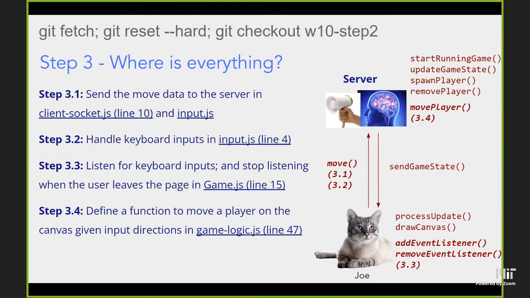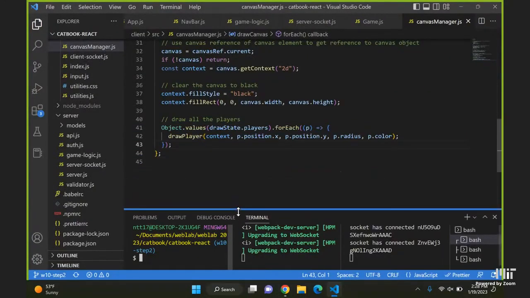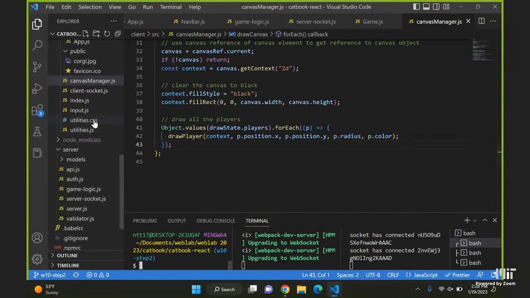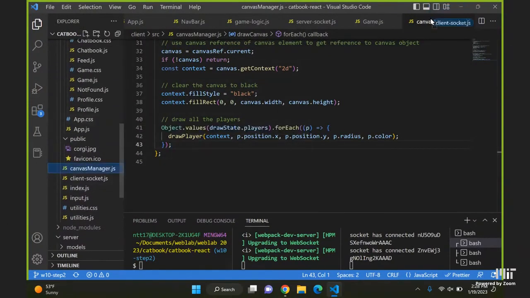So let's start with step 3.1. Let's send the move data to the server from the client using the client socket. Navigate to clientsocket.js and go to line 10. Is everyone there? Give a thumbs up or anything.